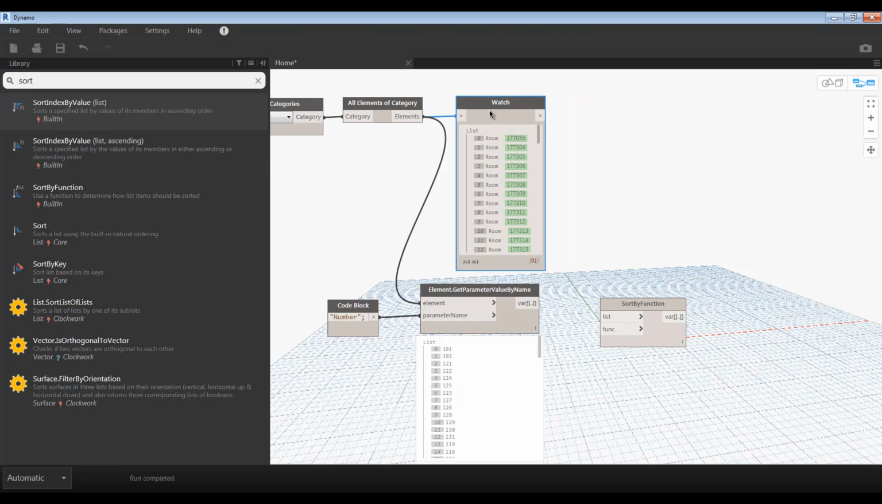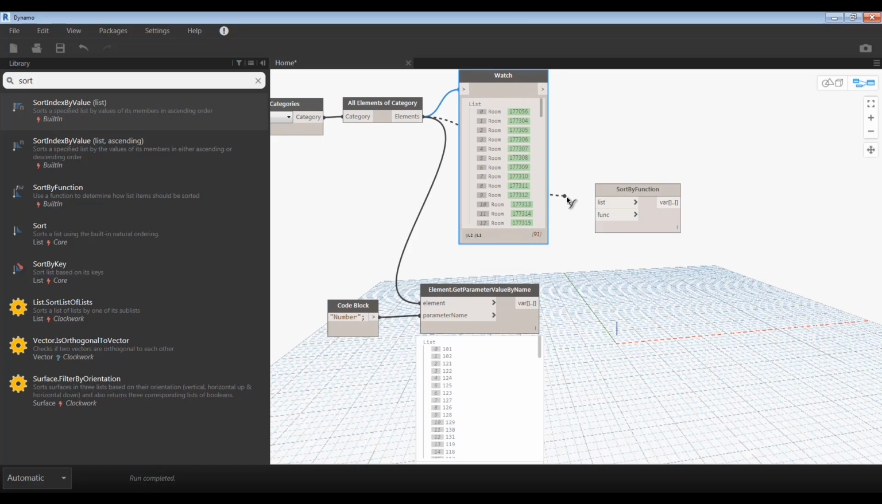And this node takes two inputs. It takes the list of things that we're going to reorder. So in this case, we're going to reorder our list of rooms. I'm going to go ahead and plug that in as our list, and the second input is a function. Each one of these nodes serves as its own function, right? Each node performs a function. So it's actually asking here for an action. Which node would you like to plug in and run, and whatever the values are that come out, we're going to use that as a way of reordering this input list.